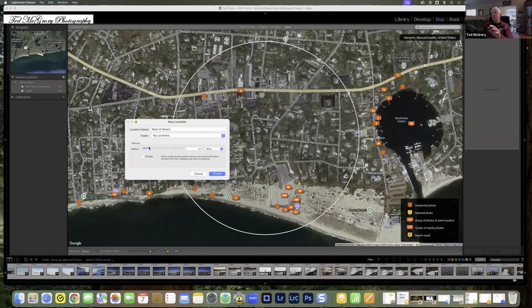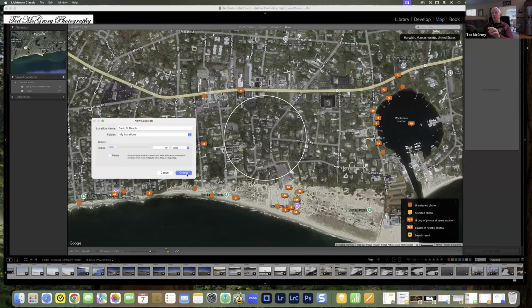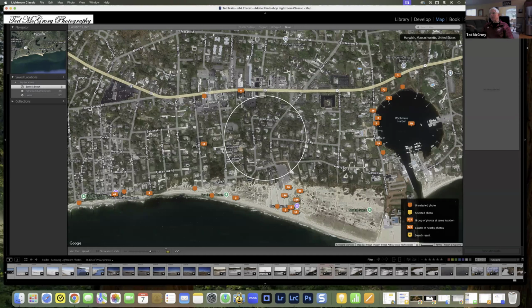I'm going to say that's actually still too big. I'm going to make it smaller. Okay. Well, I could say create, but you notice it's not really on Bank Street Beach. I just grab it by the center and move it down. Now that's really where I want it to be, right in there. That's the sweet spot. Now I have Bank Street Beach, and look at this. It already picks up the fact that there are 462 photos there. This is very, very helpful. And it's very easy to do.